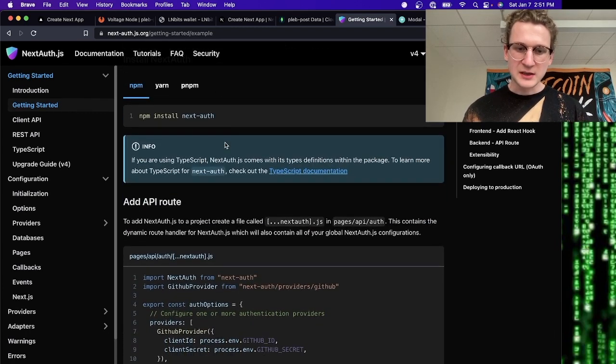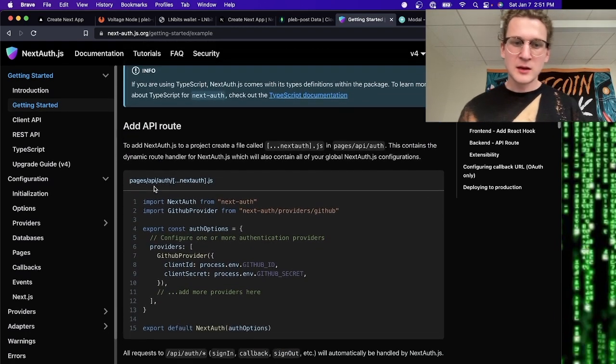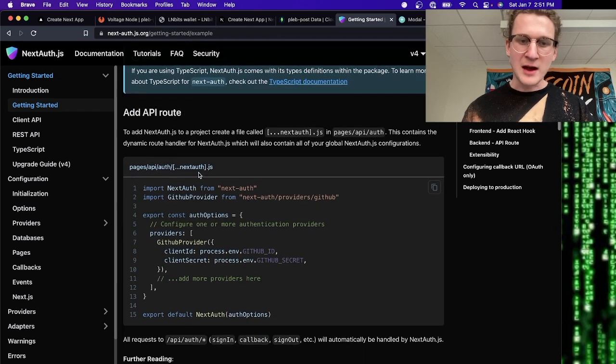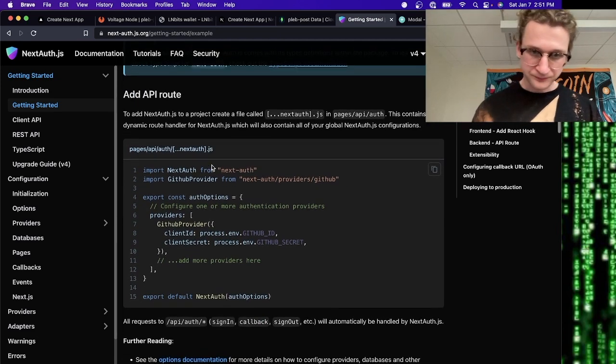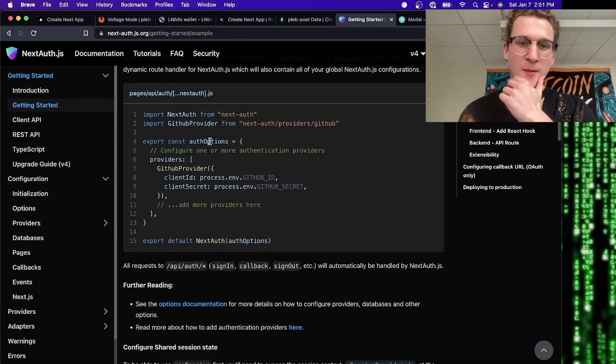And so NextAuth is pretty simple. We make this new authentication API route. So we're going to make this new file here. And we're going to install the library, and then we get different providers. They're showing the GitHub provider here that we're going to use. And we create these auth options in this object, and then we pass it into NextAuth.